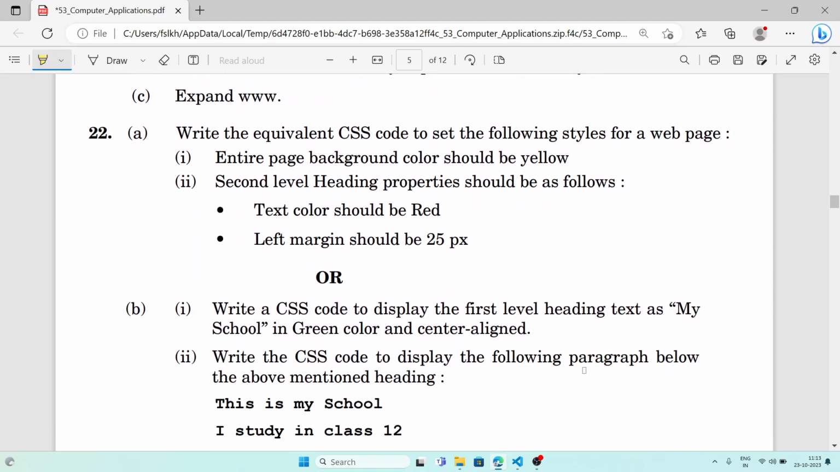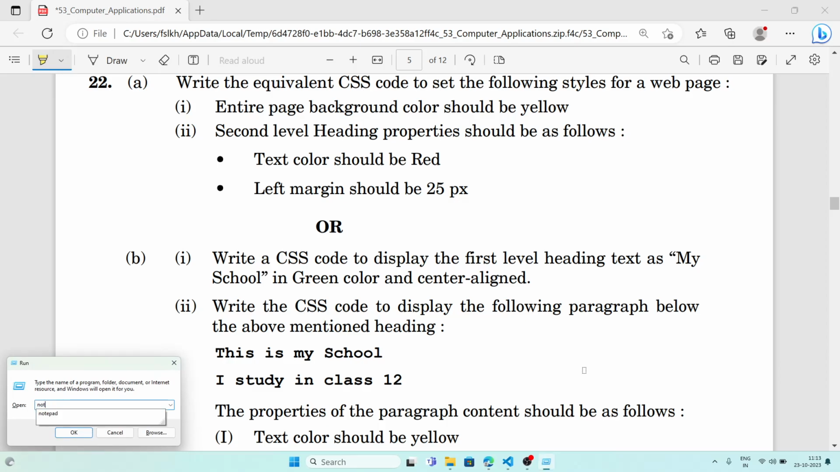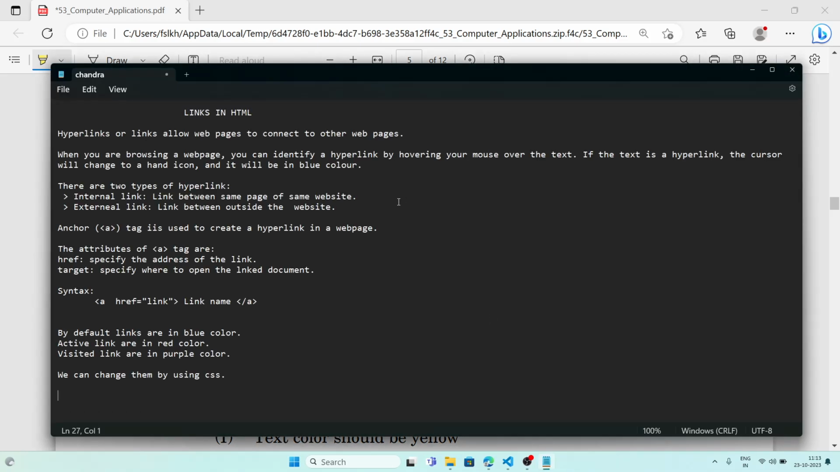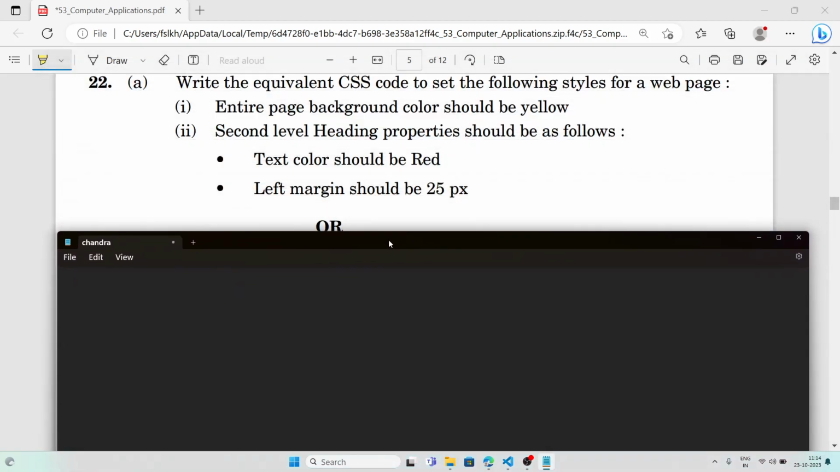Number 22, write the equivalent CSS code to set the following style for a web page. Entire page background color should be yellow. Second level heading, so I am writing that 22A. The answer will be this way. I am opening Notepad. So the question 22A will be this one.